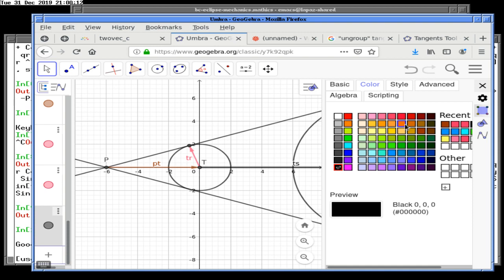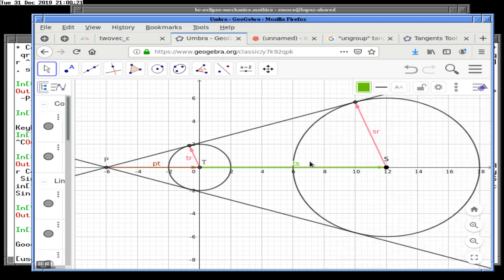Let's give this sort of... This is a color we used in the 70s a lot. It's not really popular anymore. And you can see why it's not popular, because it sucks. Okay, so we now have PT, TS, SR, TR.